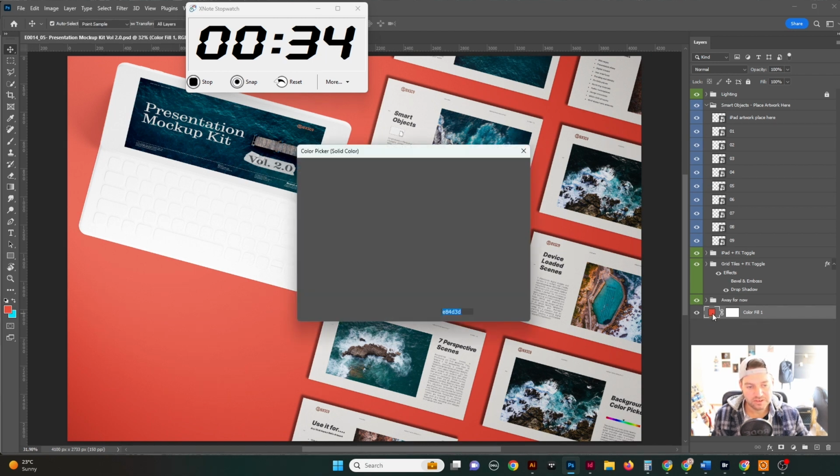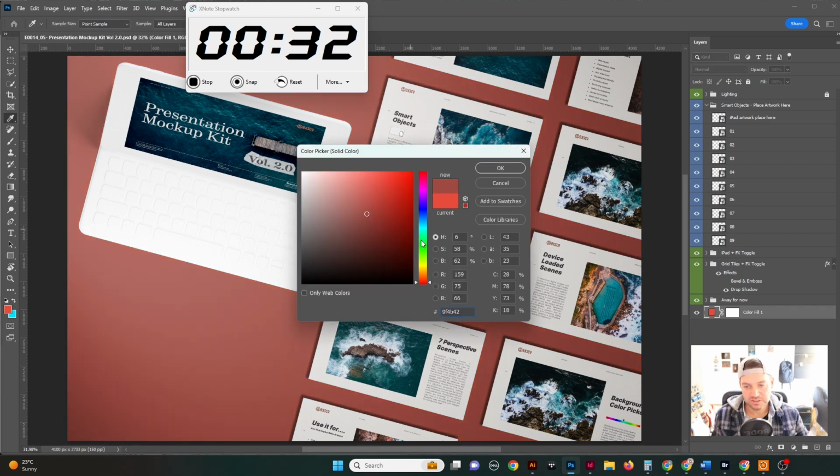And you can double click on that and then choose any color in the spectrum. Obviously you can paste hex codes in here. So if you have brand colors that you're working with, it's easy. That's the fastest way to do it. But you could also sample colors.